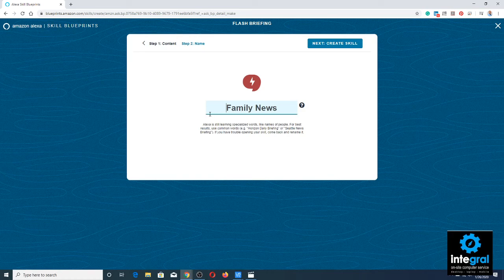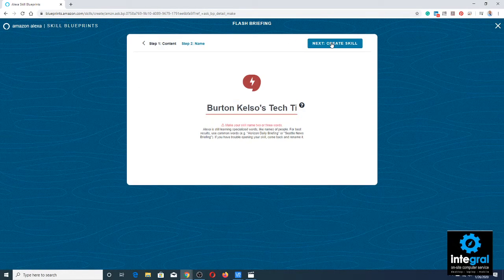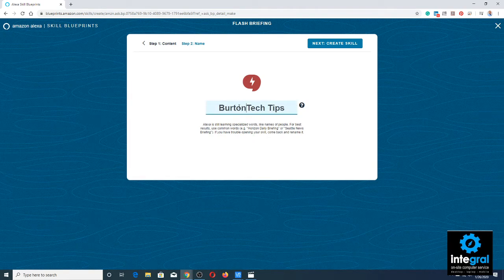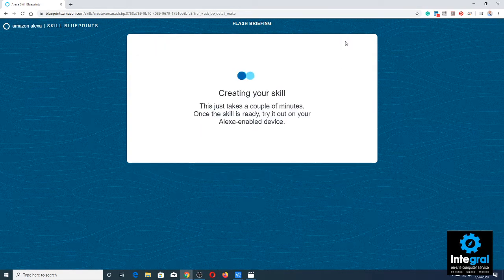And then you can name your skill depending on how you want it to be found on the skill download site. So we'll put Burton Kelso's Tech Tips, and then we can click on create a skill. What it'll do is let you know that you need to make your skill like 3 words. So let's go to Burton's Tech Tips. Let's create a skill. And once you get it, it'll create a skill for you.